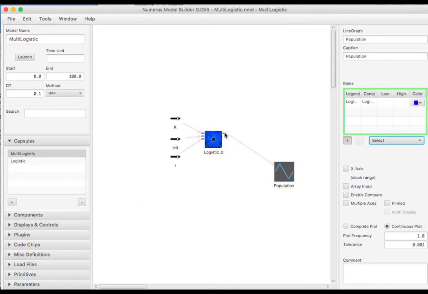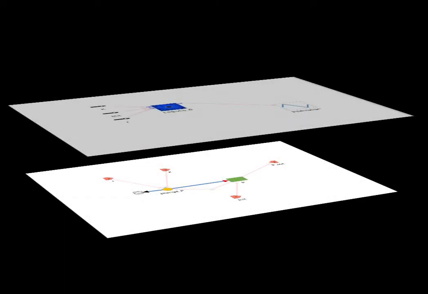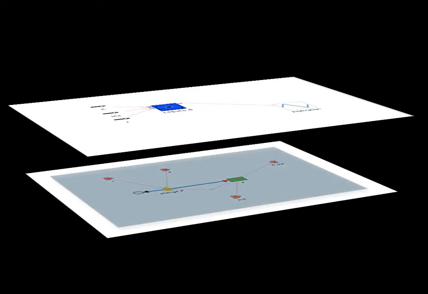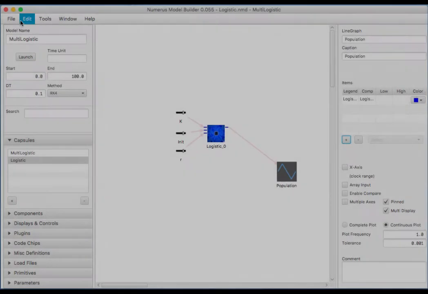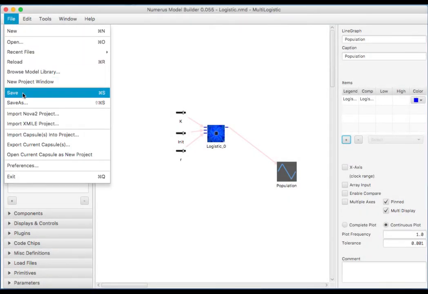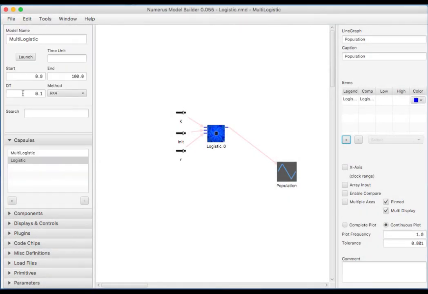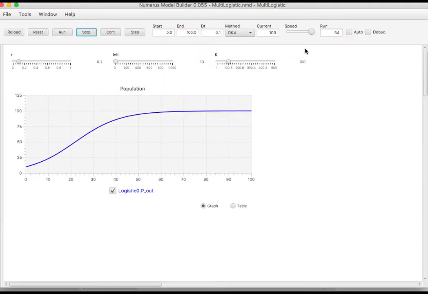Referring to our earlier 3D schematic, we can visualize the placement of the chip representing an entire submodel on the main capsule level. We should save our work and then fire up the simulation. It should look familiar since it is functionally equivalent to the original logistic model.